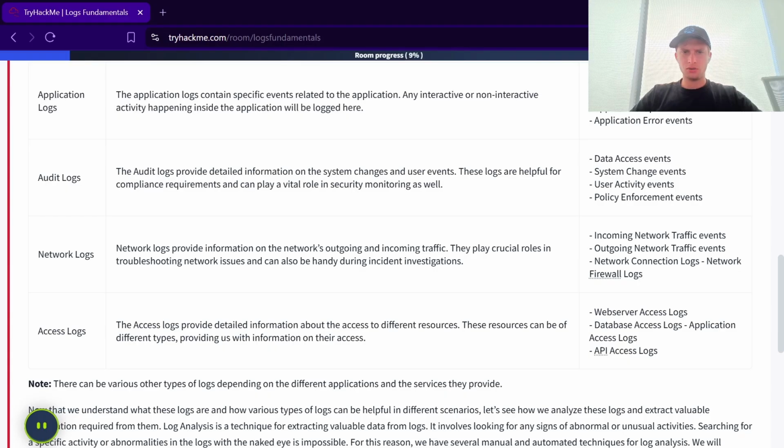Network logs. Network logs provide information on the network's outgoing and incoming traffic. They play a crucial role in troubleshooting network issues and can also be handy during incident investigation. Incoming network traffic, outgoing network traffic, network connection logs, and network firewalls.